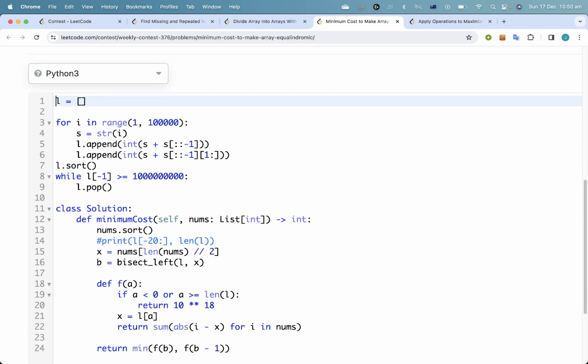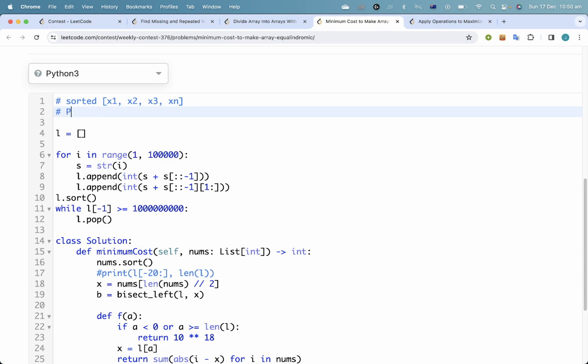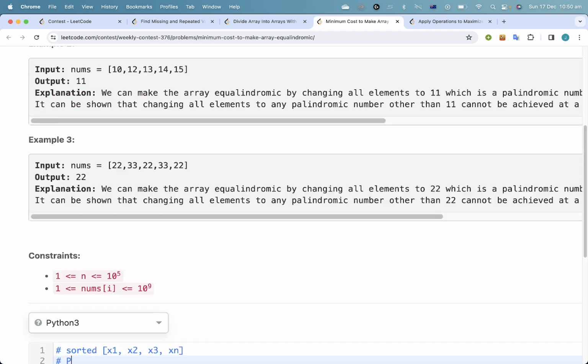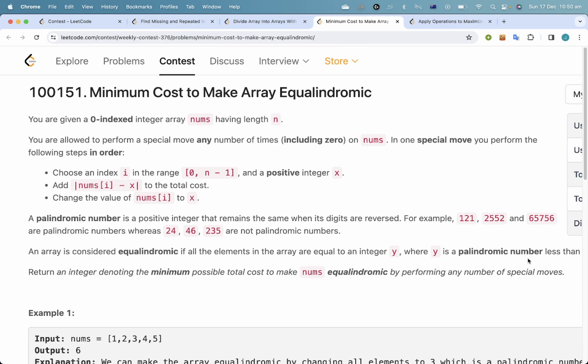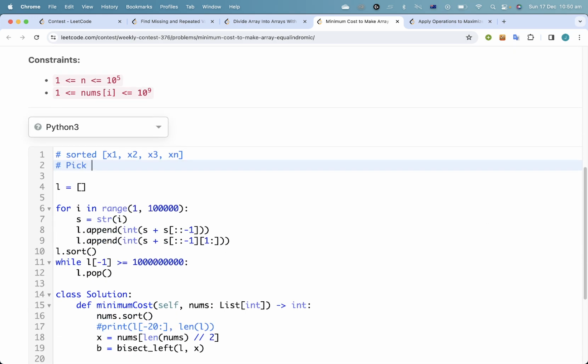Okay, let's do a related problem. We have some array x1, x2, x3 up to xn, and let's just assume this is sorted for now. Then let's reduce the constraint that y is palindromic. Let's just say y is any number, and we're asked to pick a y that minimizes the sum of the absolute differences between each element and y.